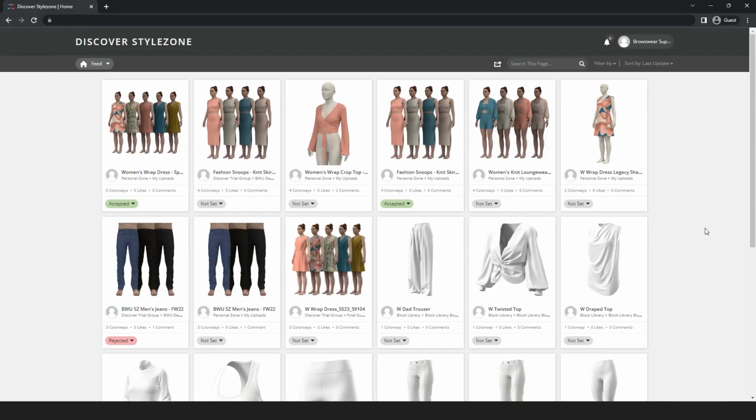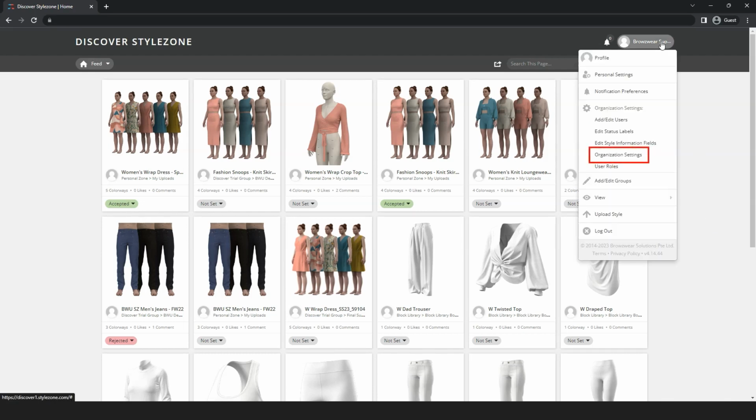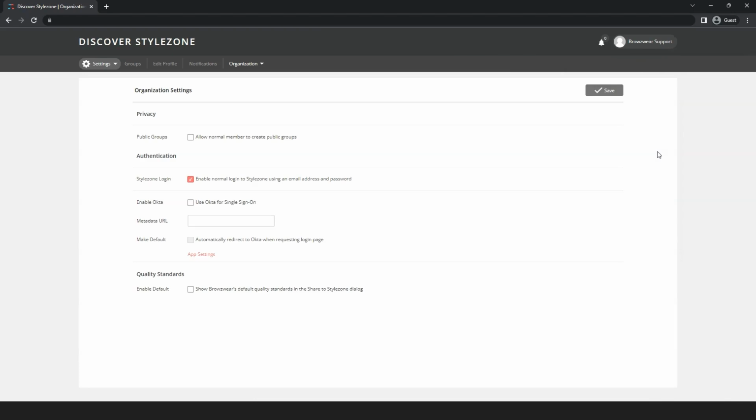In this lesson, we will go over the options available in Organization Settings. This page is also found in the System drop-down menu. After selecting Organization Settings, we see several headers listed on the main page: Privacy, Authentication, and Quality Standards.